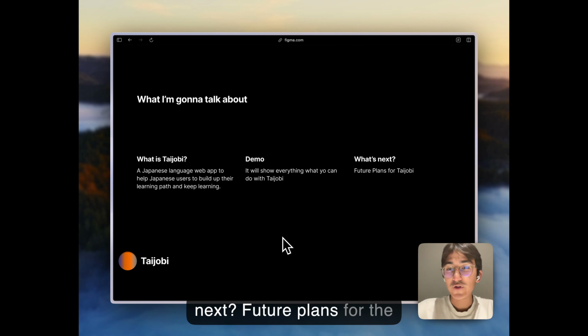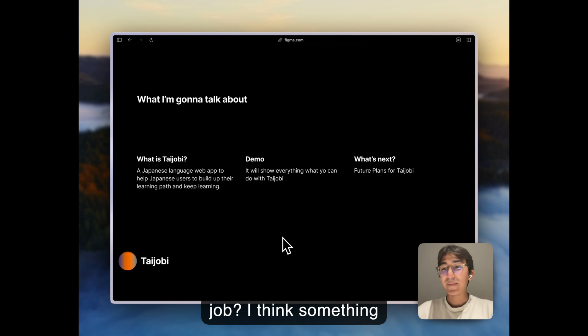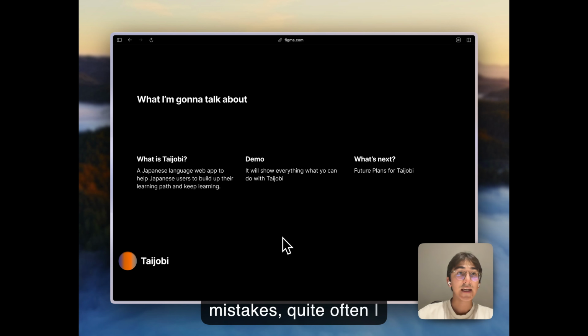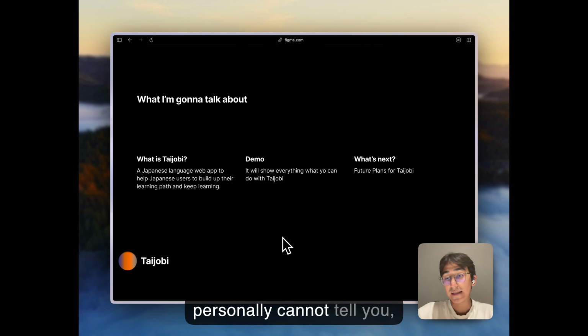What's next? Feature plans for Taijobi. I think something very important for me, as I'm probably saying during the onboarding, like this video, is that there are language mistakes quite often, I would say, and I personally cannot tell you. What I'm trying to say is I'm looking for collaboration, to work together with professors, schools, courses, etc. I'm going to provide the software and we're going to use it, and we're going to improve Taijobi for the better.